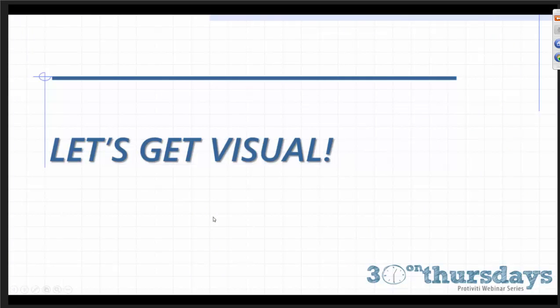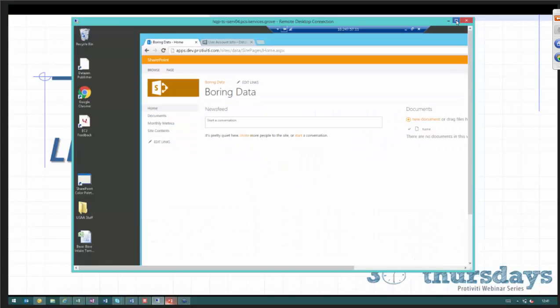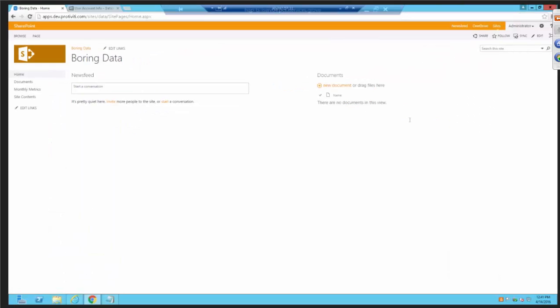So back to what we were talking about, getting visual. I'm going to start the demo portion of this. So hopefully, Julia, can you tell me if you can see this sharing? Yep. Perfect. Looks good.